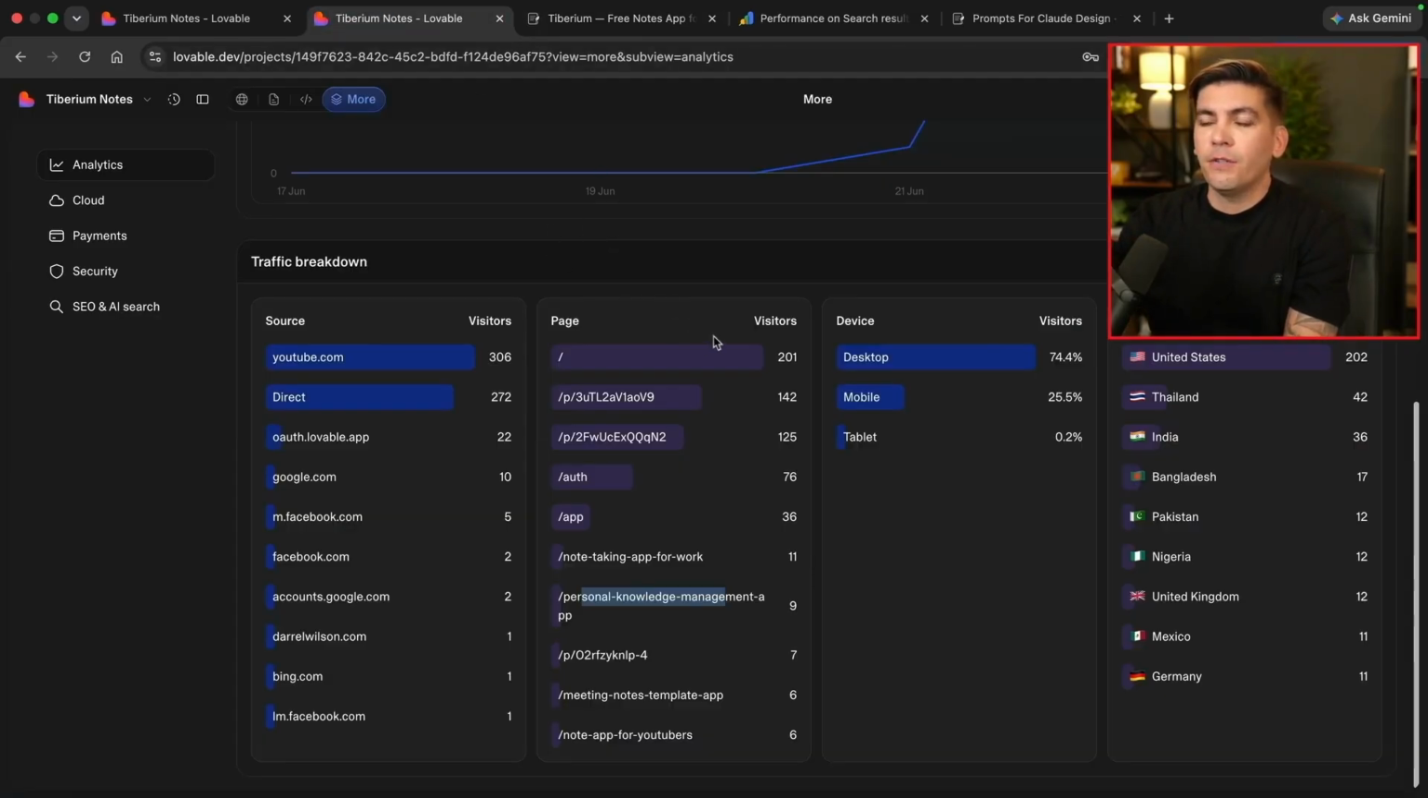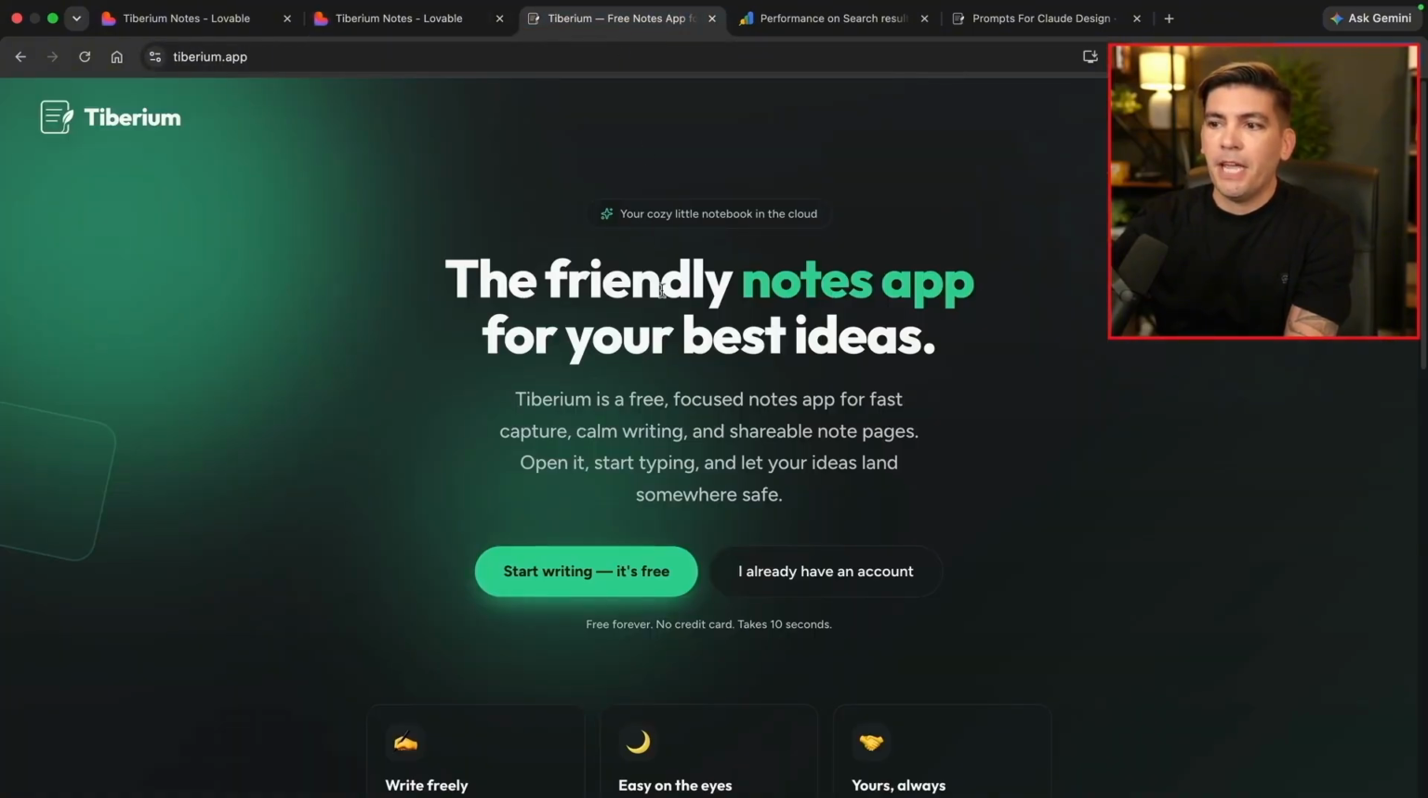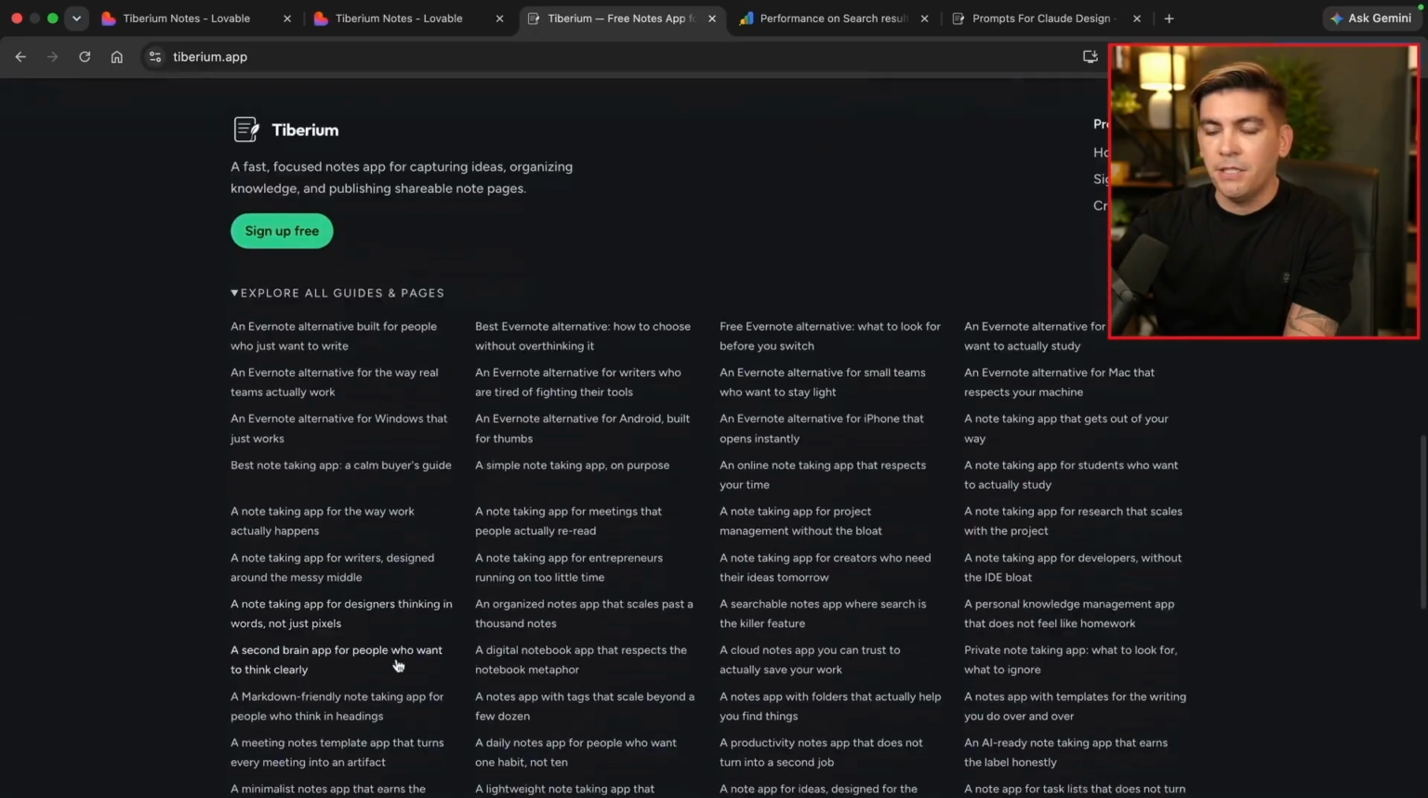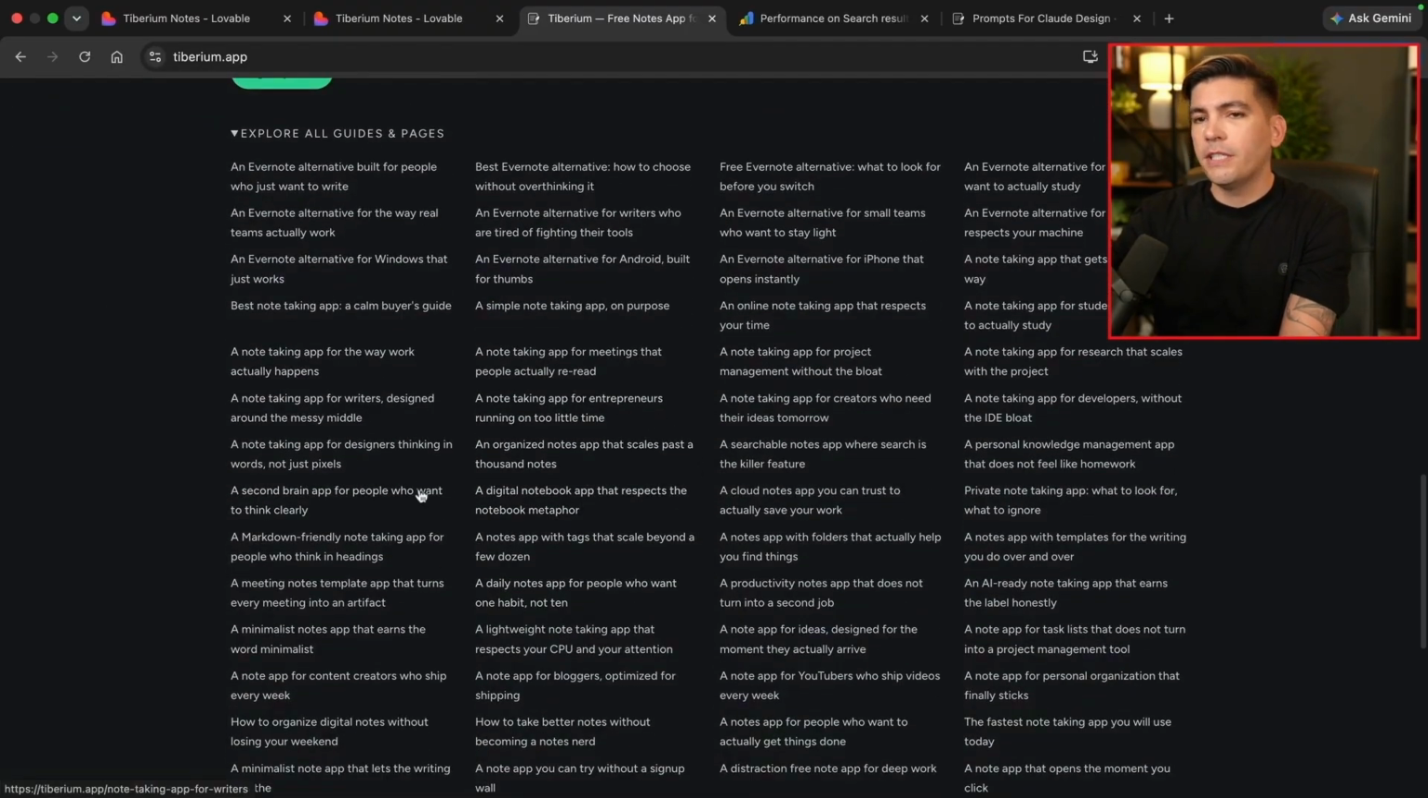Now, going over here to our analytics, you're gonna see that right here we have all these random pages. Now, we are getting visitors from these pages, and believe it or not, we actually asked the application to create a variety of different pages around specific keywords. Now, if we go to my application and scroll to the bottom of the page and click on Explore All Guides and Pages, you're gonna see it created all these different pages.